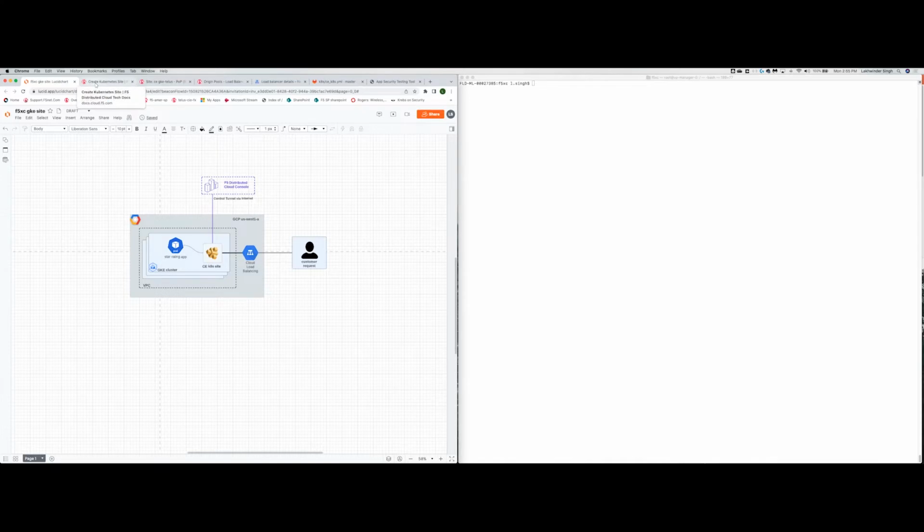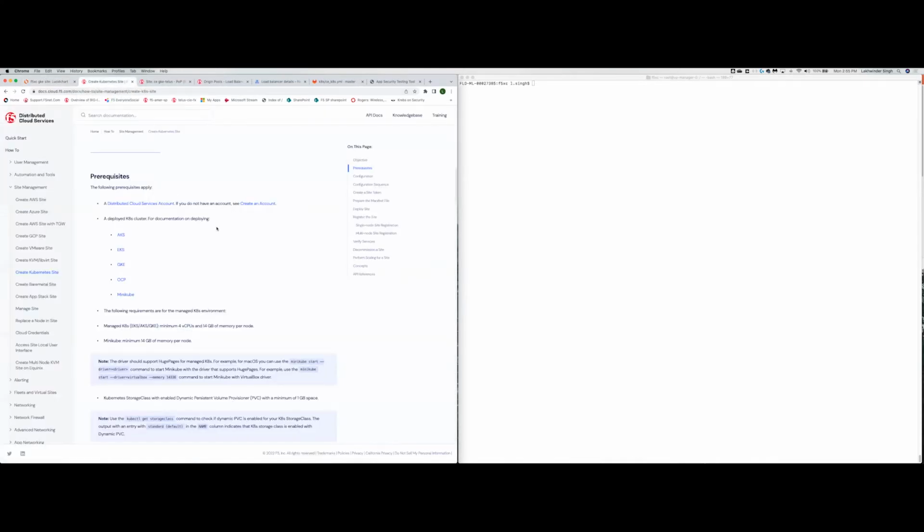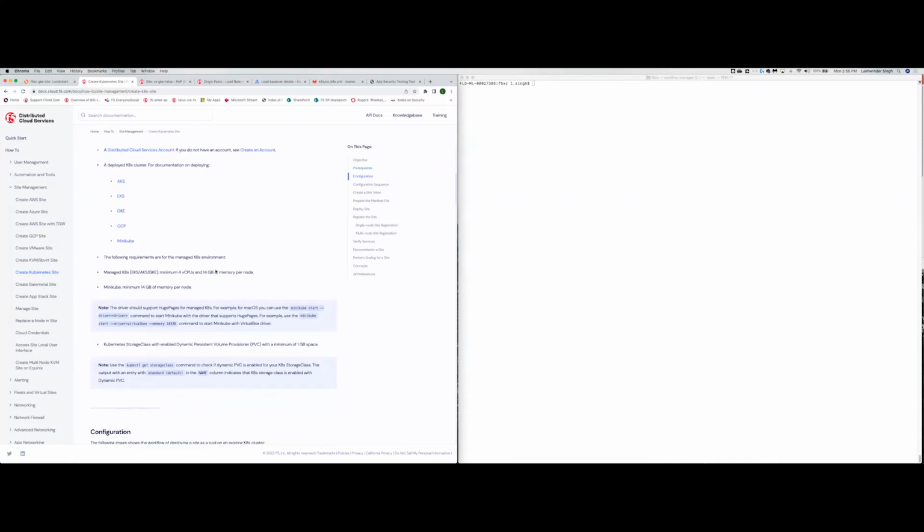So to create a Kubernetes site, there are prerequisites. First, you need to have a distributed cloud service account. You need at the minimum 4 virtual CPUs and 14 gigabytes of memory per node. And we do support AKS, EKS, GKE, OCP, and Minikube for deploying Kubernetes pods.